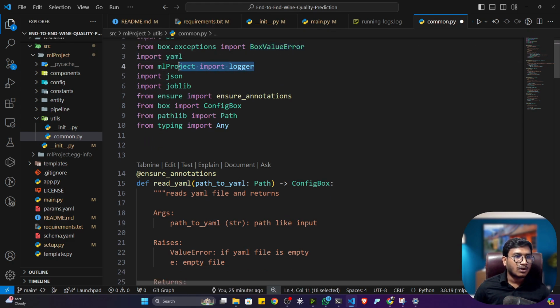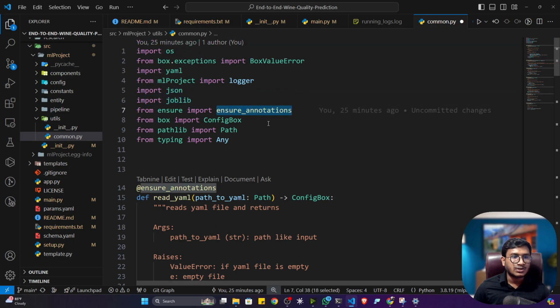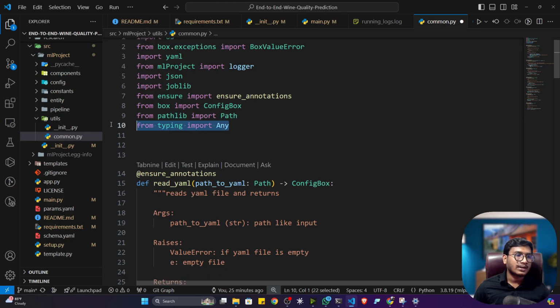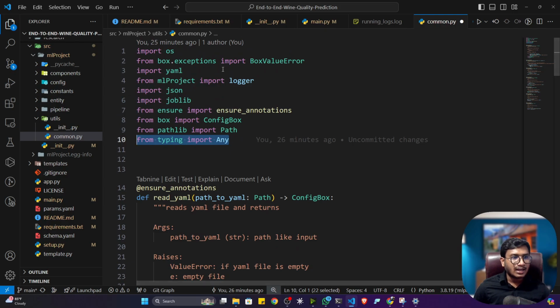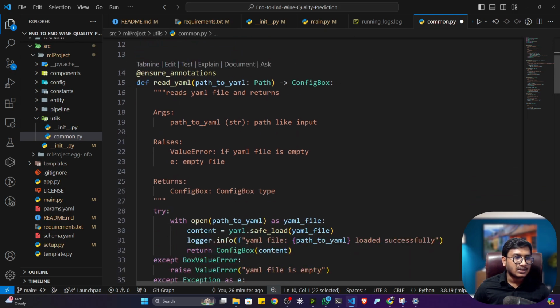Okay, then yaml, then logger, then json, joblib, then ensure. I'll tell you why ensure is required. Then ConfigBox, and I will also tell you what ConfigBox is. Then Path. I think you already know what Path is, because with the help of Path we can solve the path issue if I want to run this project on a different operating system. Then typing Any. So these are the libraries I'm importing one by one.